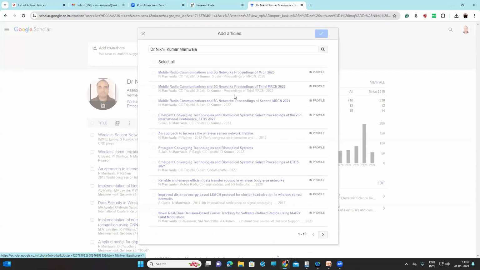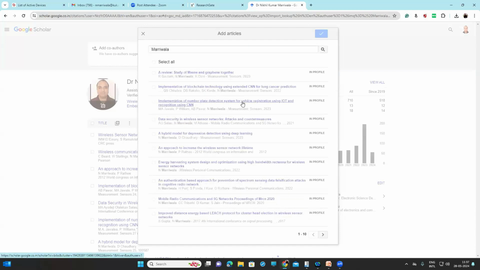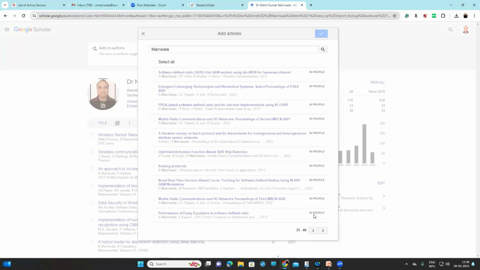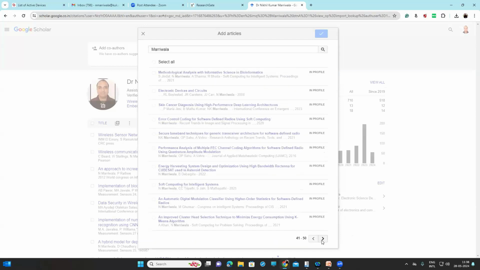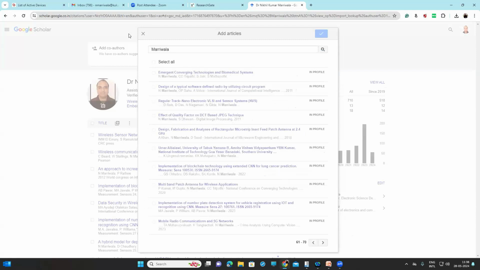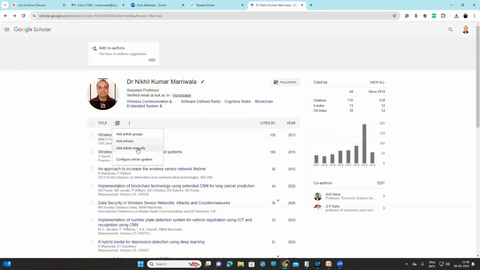When I click onto this add articles, the already published articles which are available on the internet with my name show up, or I can just use the last name and then search for these. So these are showing that these are in my profile. If something is not in my profile, I can click onto that and then add it. I can even delete the articles and then work out what I can add. It is showing me articles with the last name here, but this is not mine, so I need not add this one. These are things that you can do, and you can add things manually also.